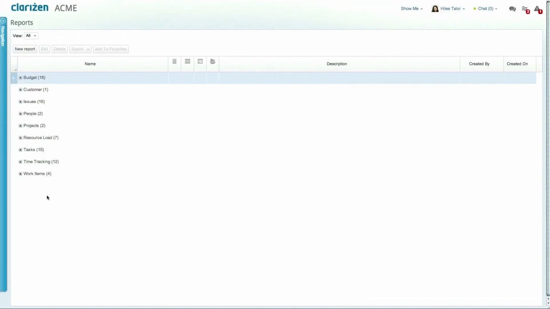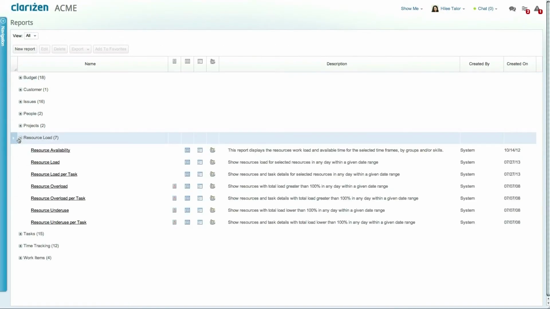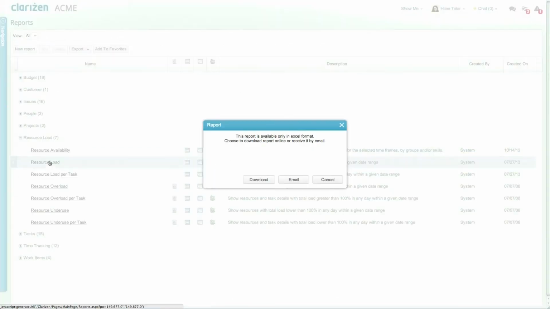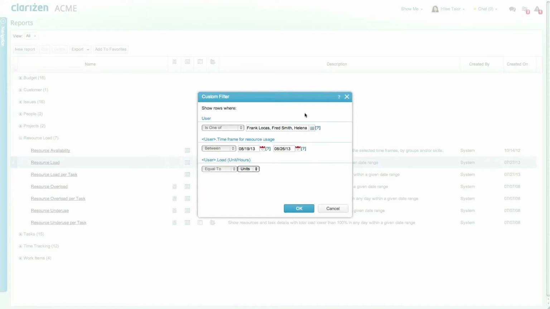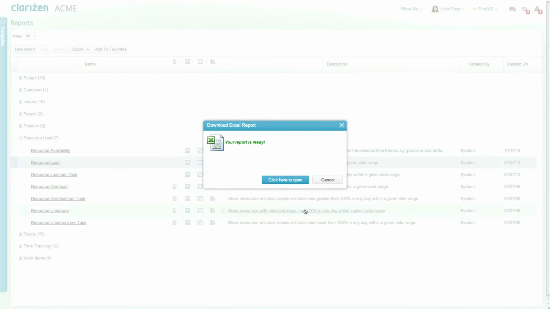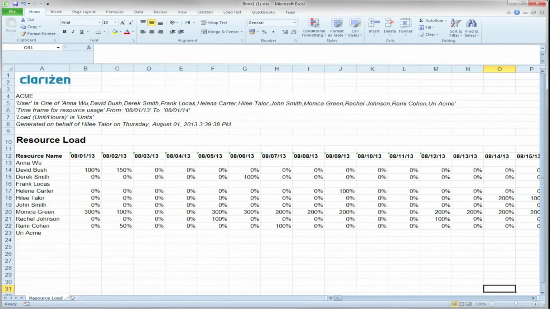The Reports module contains several out-of-the-box resource load reports. Let's select a report, select the runtime criteria, and then click Run. The report is generated and shows you a line-by-line breakdown of each resource and their respective workload.